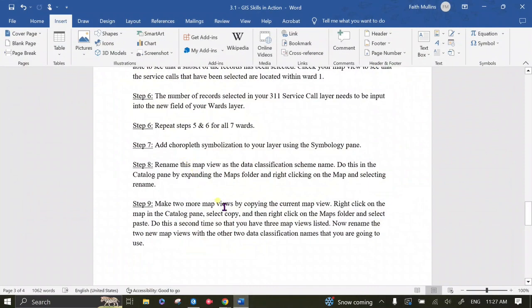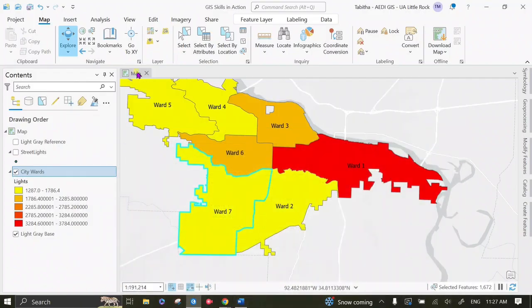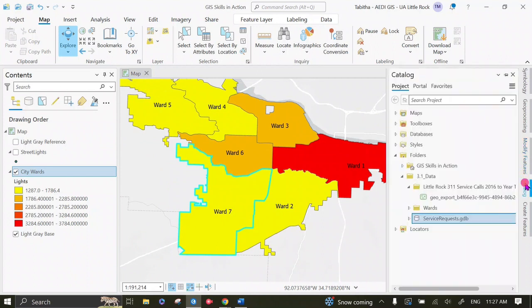So now I'm going to show you guys step 8 and 9, which is renaming this map view and creating 2 new map views. So you're going to go to your catalog pane. And the reason why you need to create 2 more map views is because when you create your layout, which is going to be your final product, you're going to add 3 different map views to that layout to show the different data classification methods.